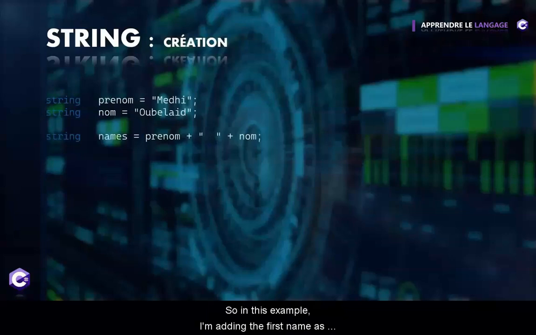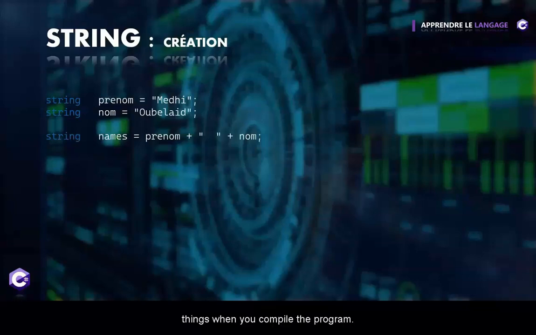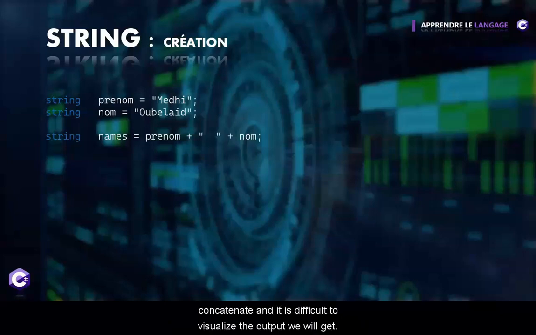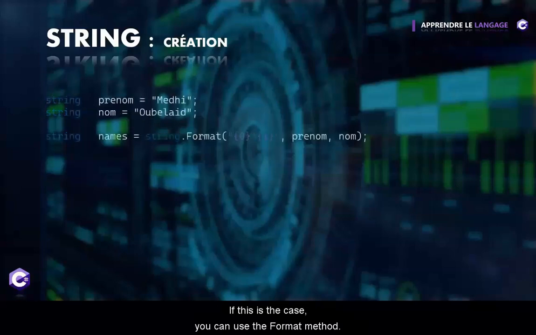So in this example, I'm adding the first name, then an empty string to create a space, and finally, the last name. This method of concatenating strings might create strange things when you compile the program. You can have different variables that you concatenate, and it is difficult to visualize the output we will get. If this is the case, you can use the format method.